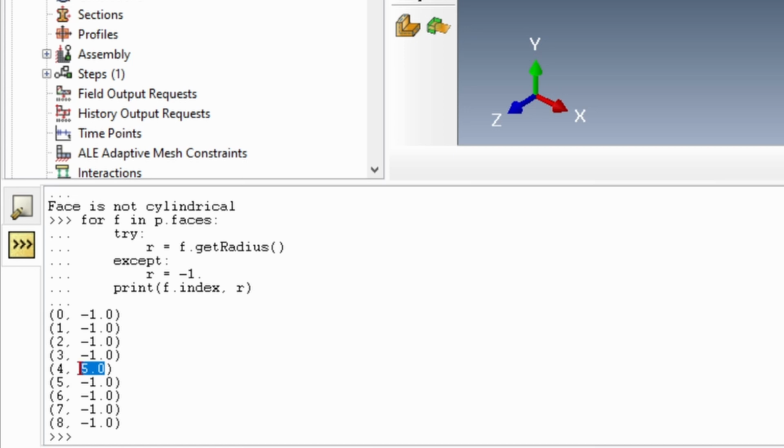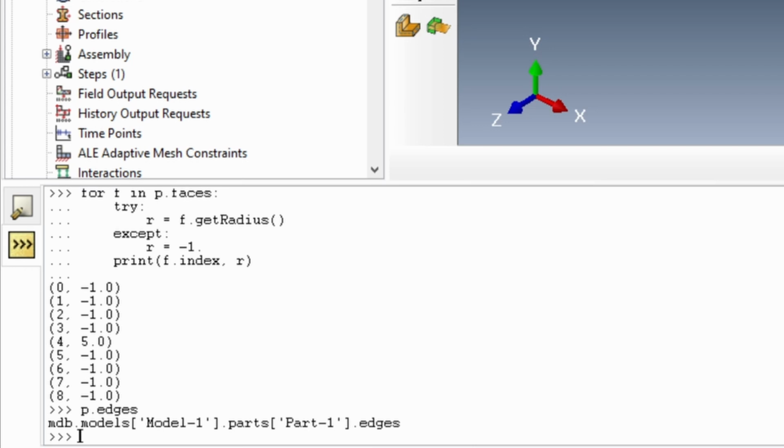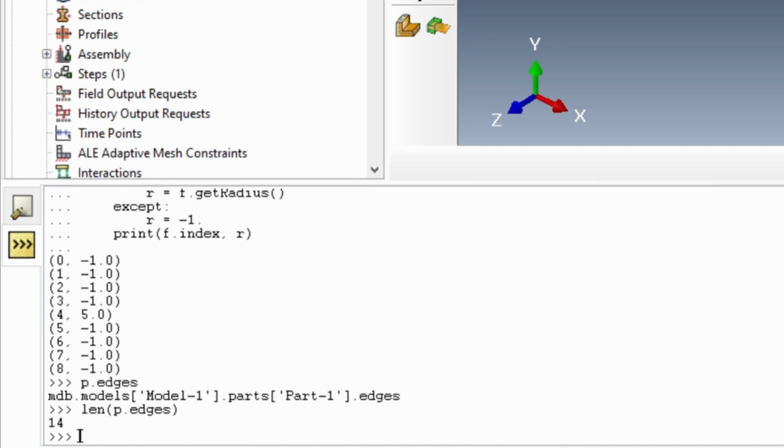The radius of this cylinder is 5 millimeters. The rest of the faces are flat. Let's see now the edges. If we write p.edges, those are all of the edges in our model. We can even check how many edges we have with len, as we saw before for the cells. So we have 14 edges.